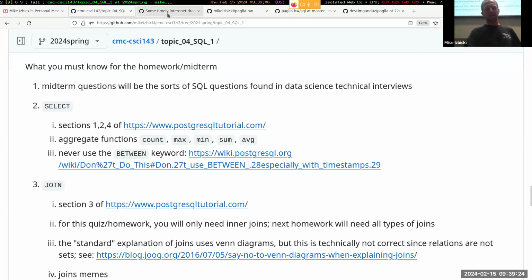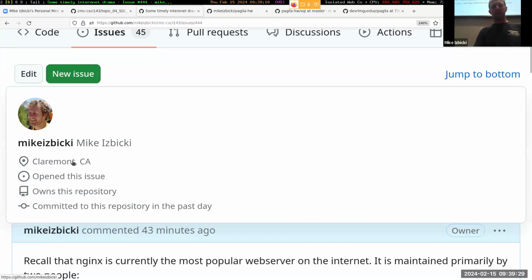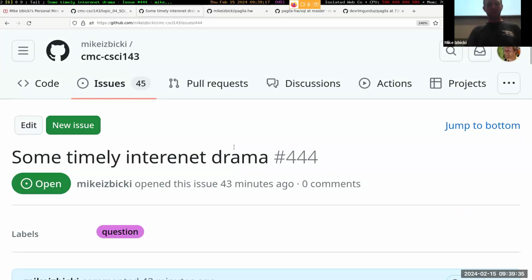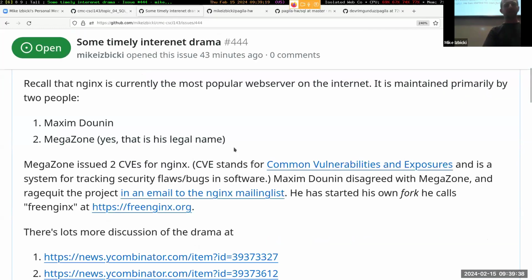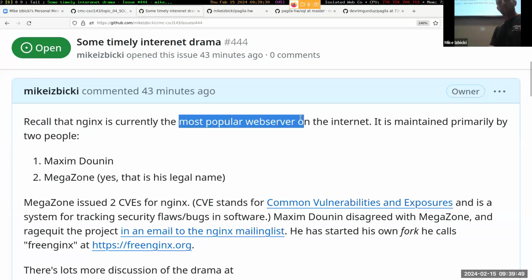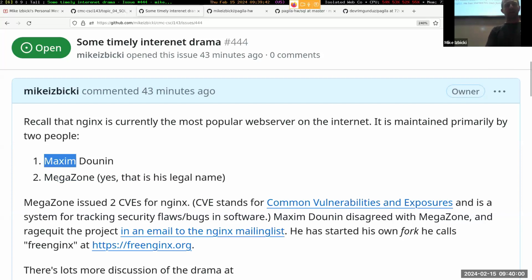So that's first announcement. Another sort of fun announcement, I posted this as an issue in our repository here, but there's some fun-ish internet drama that I thought we might talk about here. Happened over the last day. So again, Nginx, this web server that you were using on your Flask on Docker assignment is currently the most popular web server on the internet, and it literally has 2 people who are the maintainers of this. These 2 people maintain this critical software that most of the internet runs on. They're Maxim Dunin and this guy named Megazone, which is his actual legal name.